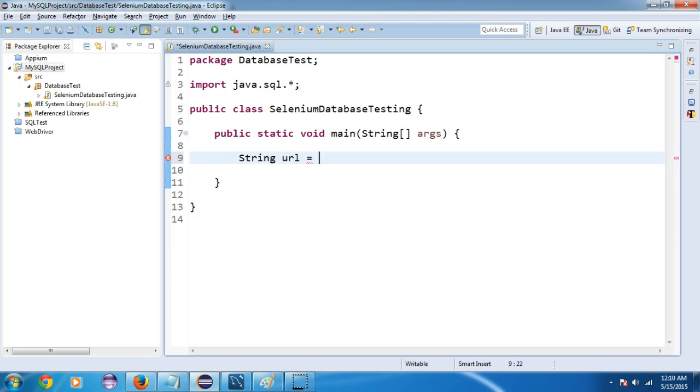The URL is the JDBC connection. I want to tell my Java, or the JDBC, what I need to connect to. In our case we want to connect to MySQL. Where is it located? It is located on my local machine, and I also need the port on which I want to listen, so that I can find the MySQL connection.